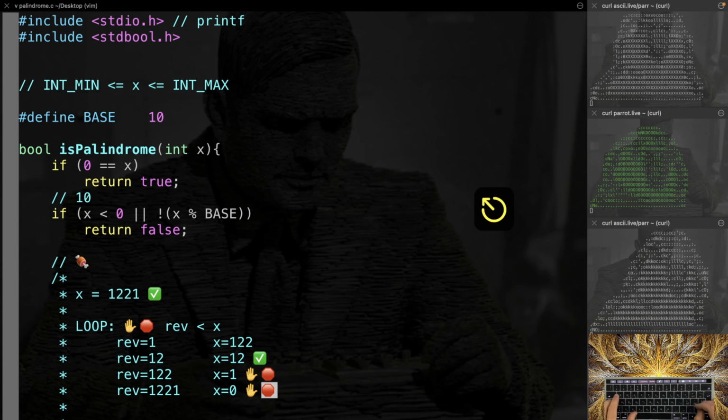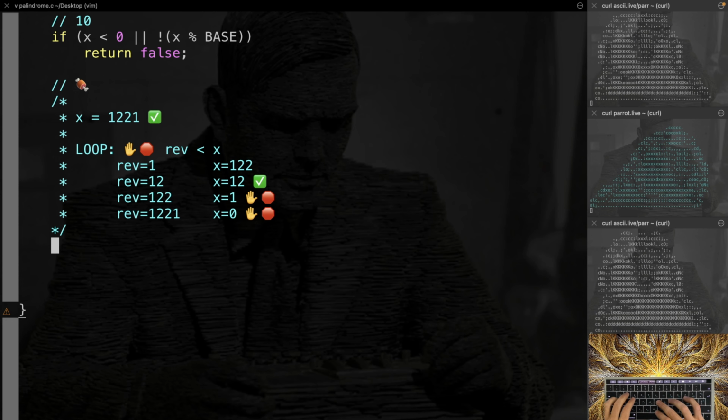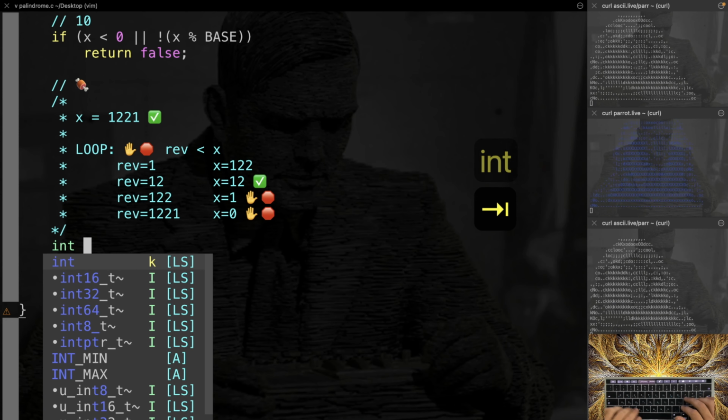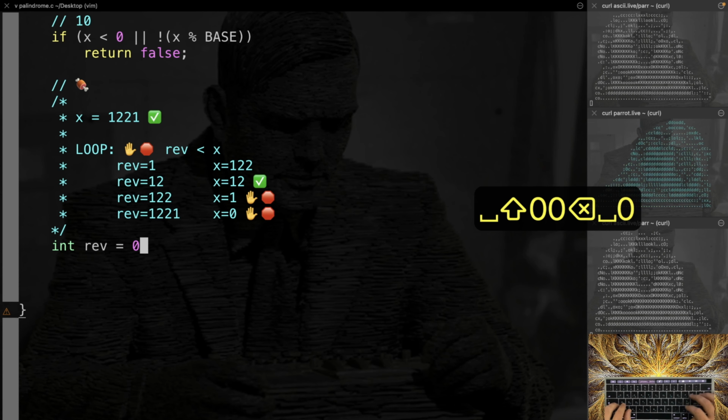All right, let's write some code so you can understand better what I'm saying. So let's create my variable, which is an integer that I call rev for reversed, and we're going to initialize it with 0.